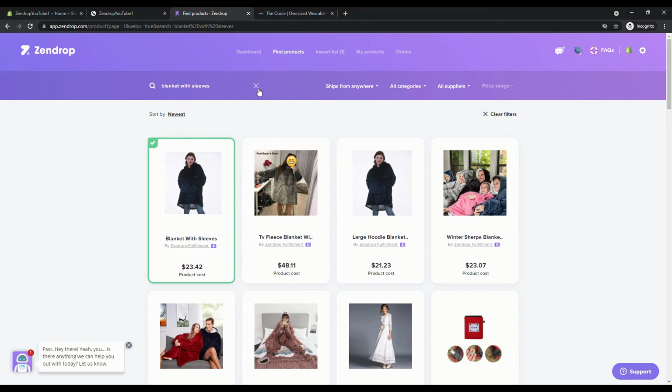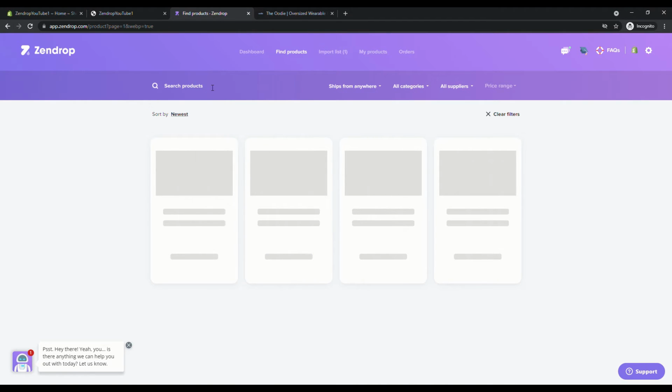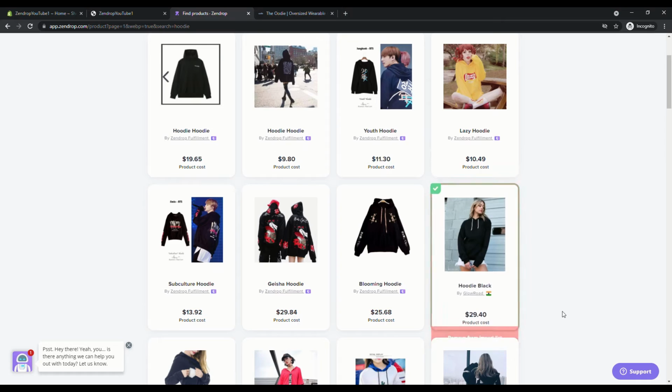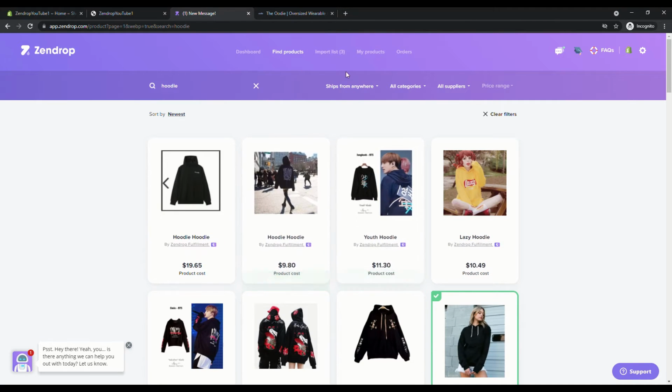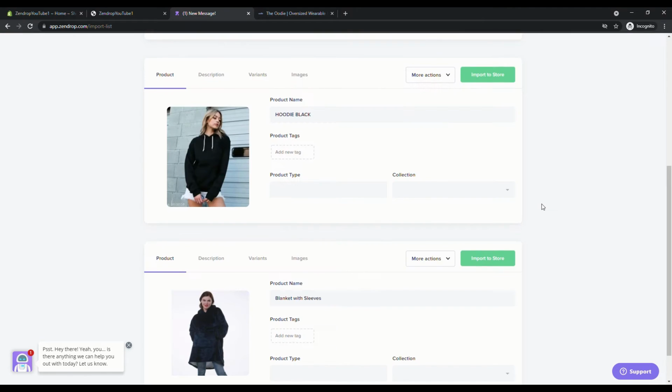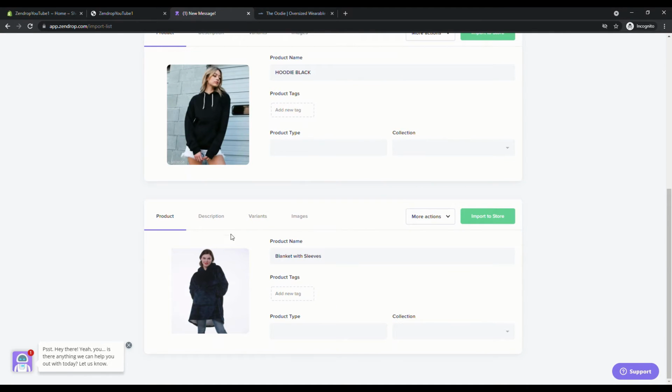We'll also maybe find a couple of other hoodie products. So we'll just go for a regular hoodie, and we might go with this one, maybe this one. So now we've got a couple of products to import. We'll go to our import list. What we need to do on each of them is take a look at the product, the description, the variants, and the images. So with this one, I'm happy with the product.